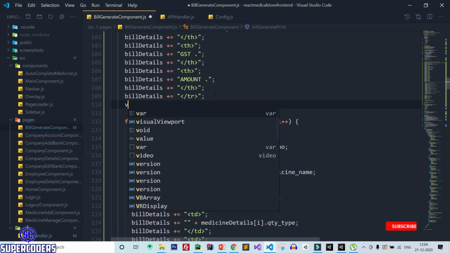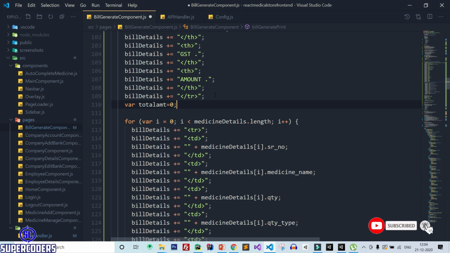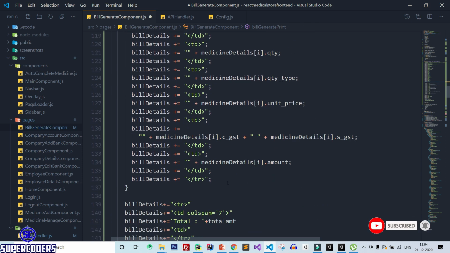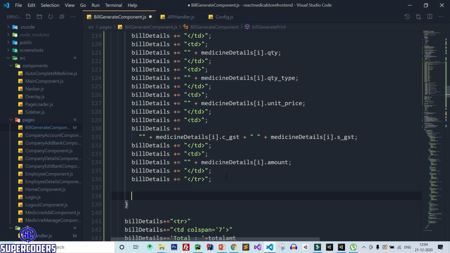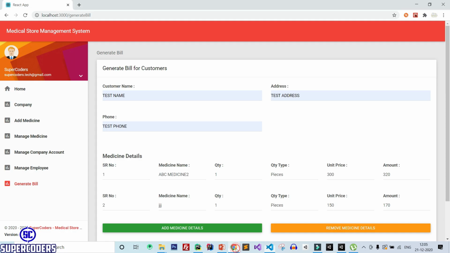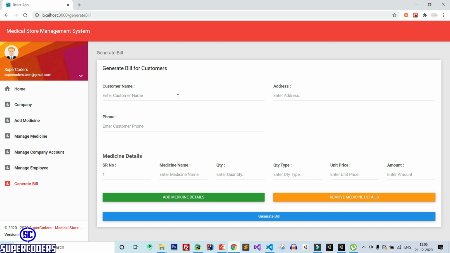and here where total amount equal to 0, and after that here total amount equal to, copy this, plus equal to medicine details plus amount. So save it, or parse int. Now save it. Back to Chrome and refresh page. Let's see it is working or not.